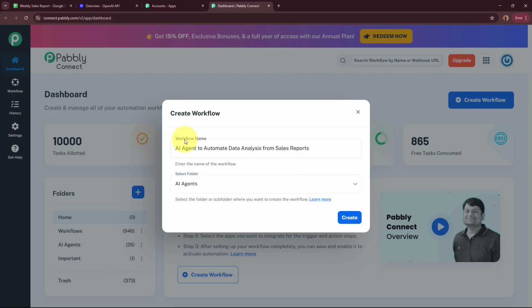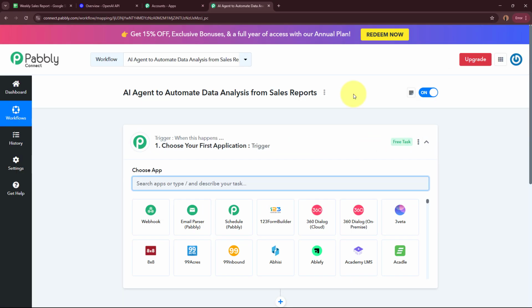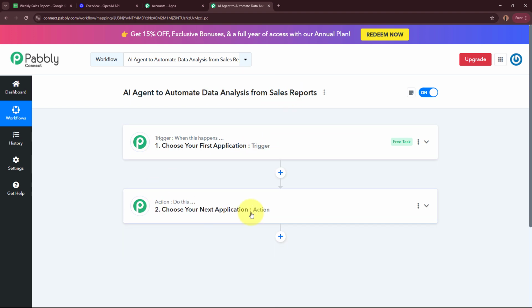After giving the name to the workflow and selecting the folder, I'm going to click on this create button in order to create a workflow. A workflow is created over here in the name of AI Agent to Automate Data Analysis from Sales Reports. And you can see that there are two windows in front of you. One is Trigger, other is Action.